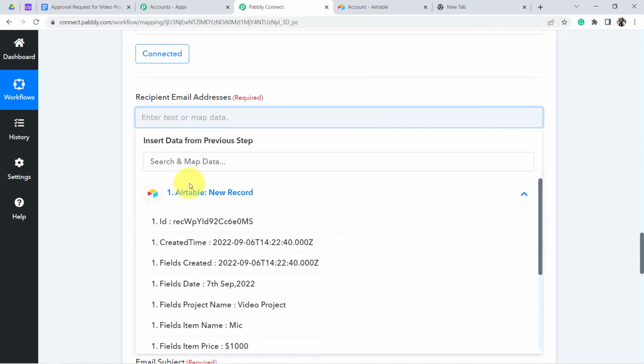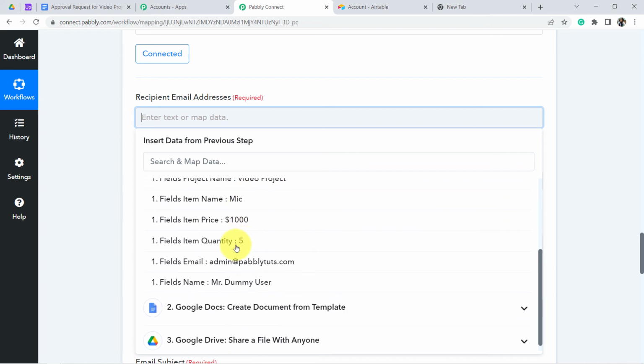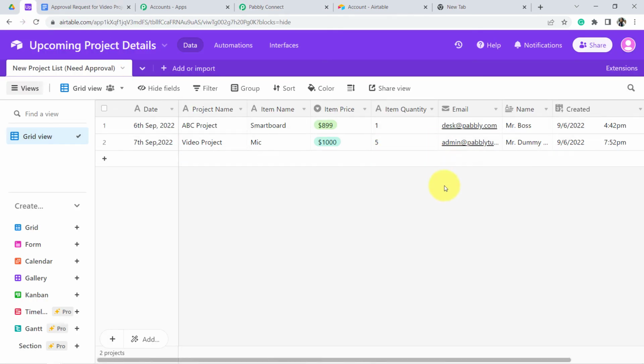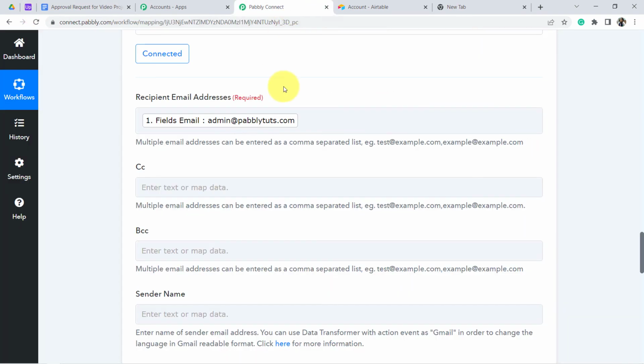Again, click here, and the email ID of the person is here, admin@pabblytudes.com. And let's say if I add the new detail here, the new recipient email address will come here, a new document will be created here, and this is how the new data will be processed every time.